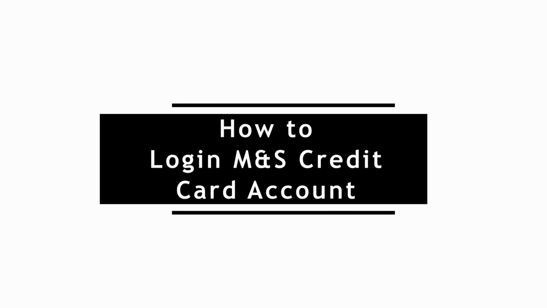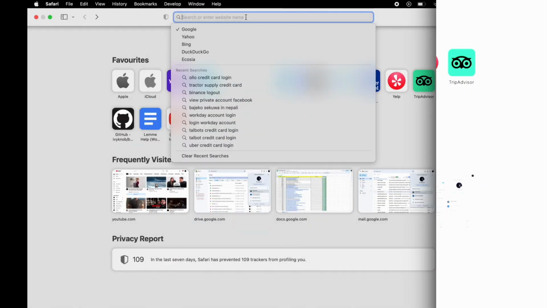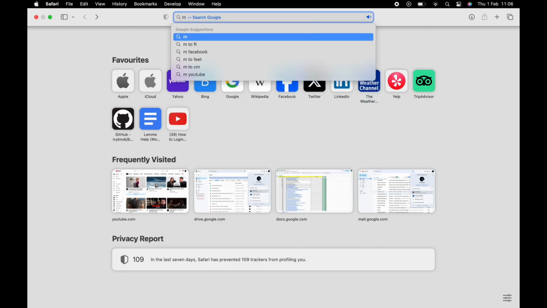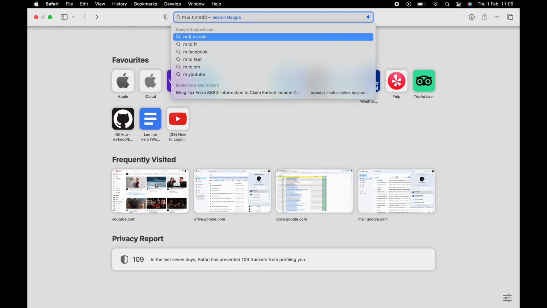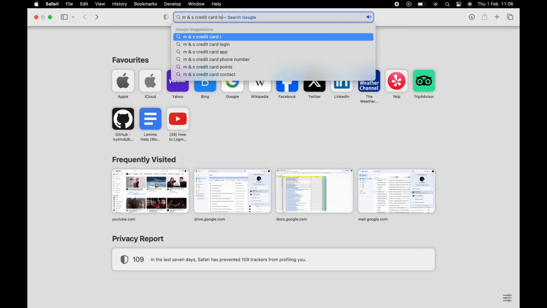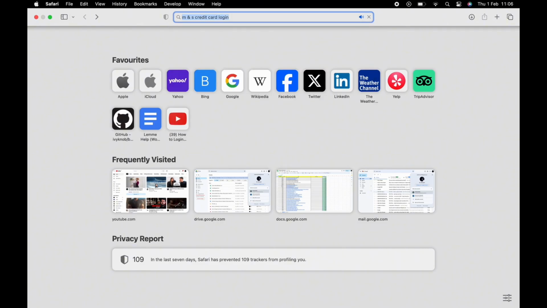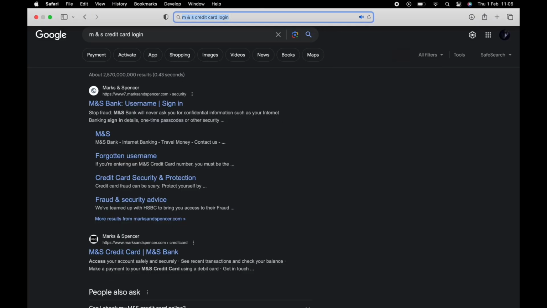How to log in MNS credit card account. To log into MNS credit card account, simply open a default web browser in a device and start by searching MNS credit card login in the search bar. Tap on the link that says MNS credit card login.